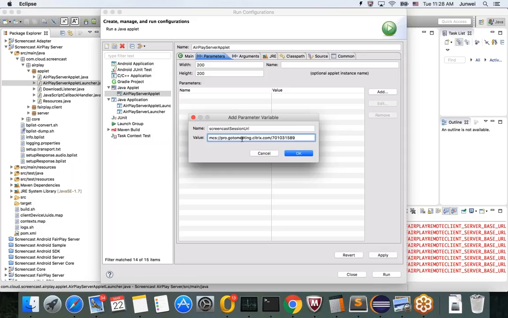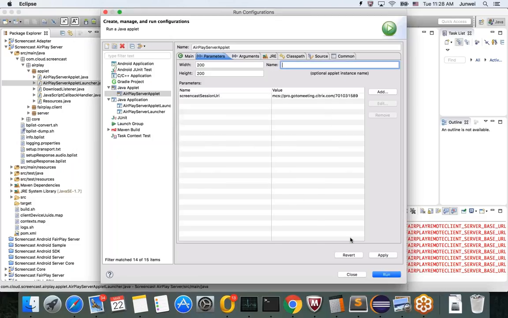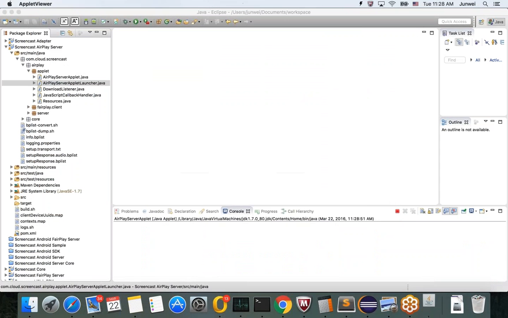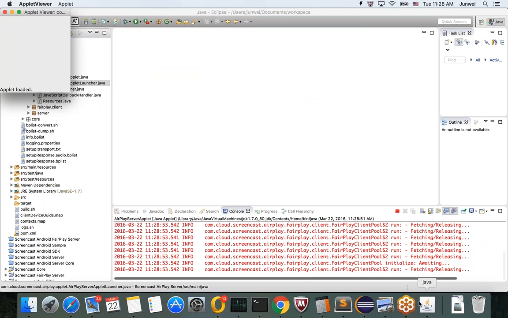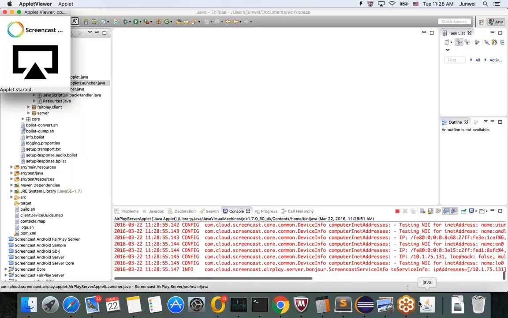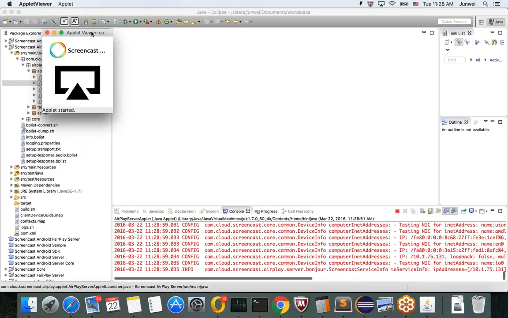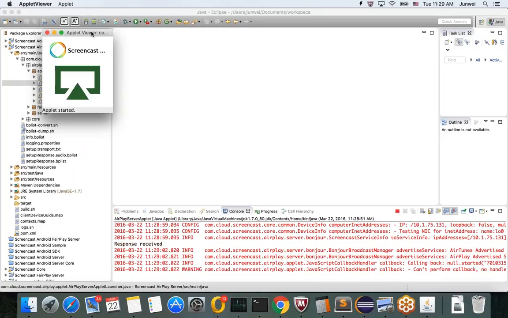Cool. So let's run it with that parameter now. You do OK. It's going to record that parameter, and then you can run. Okay. Ah, yeah, it's running, but I don't have an iOS device on hand. Yeah, that will make it difficult to test for sure.